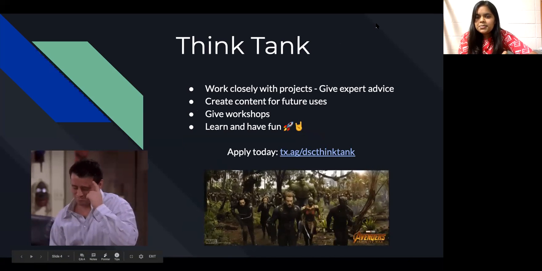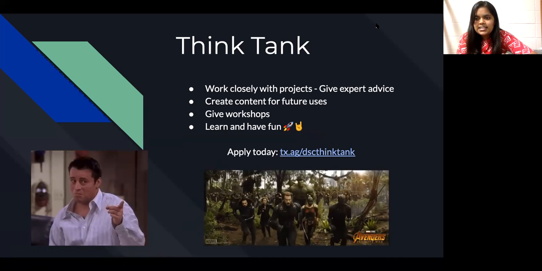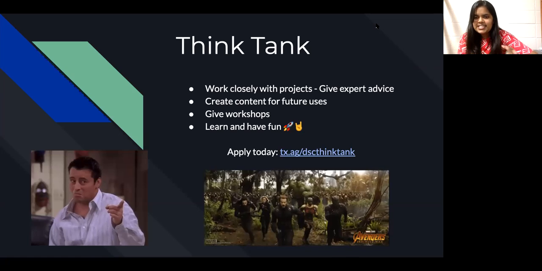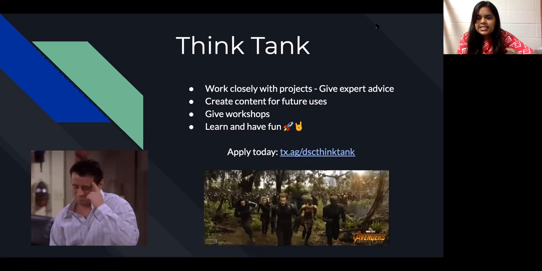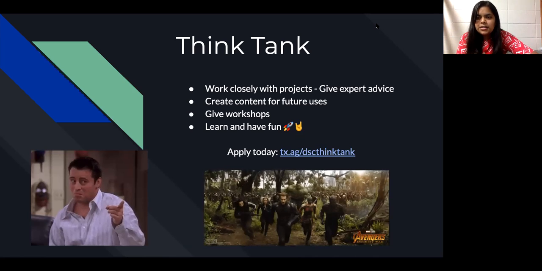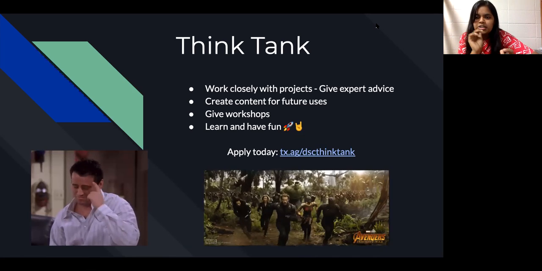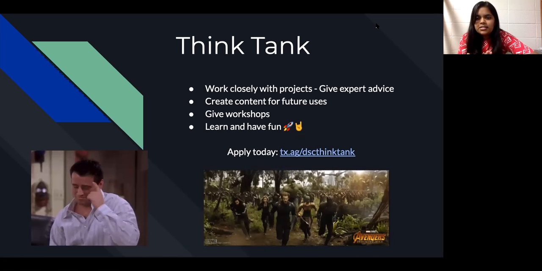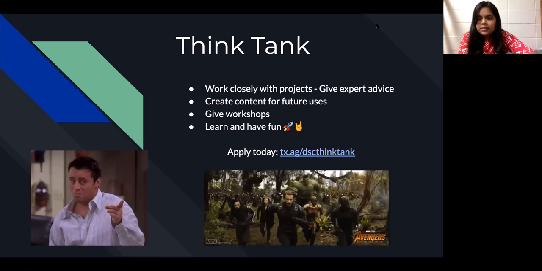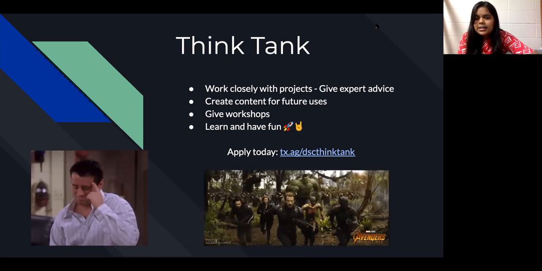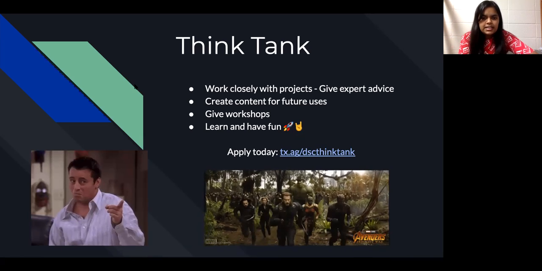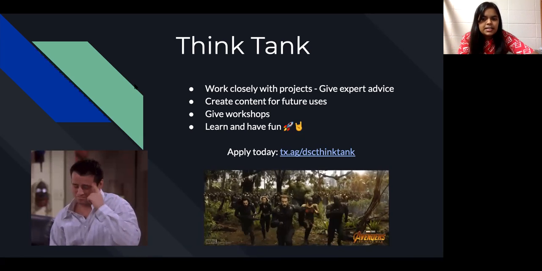I also want to take a moment to talk about Think Tank, which is an exciting component of DSC. You can imagine Think Tank as the Avengers of DSC. A member of Think Tank is a person who has a lot of experience and is really passionate about a particular field, and that field can be anything. It can be from backend development or mobile app development to even marketing, business, finance, you name it. If you think that you have relevant experience and you want to help our projects tackle roadblocks whenever they face something related to that field, then you should definitely go ahead and apply.